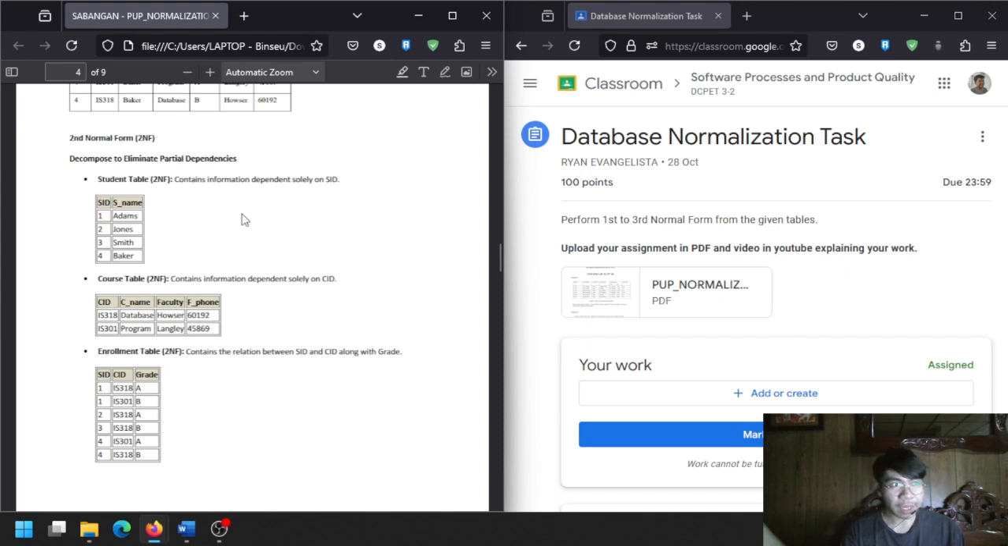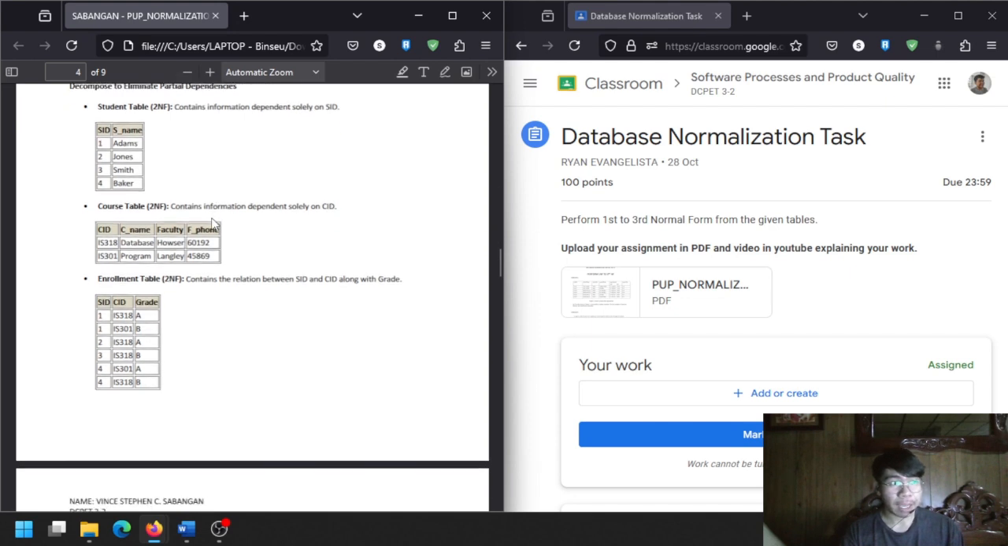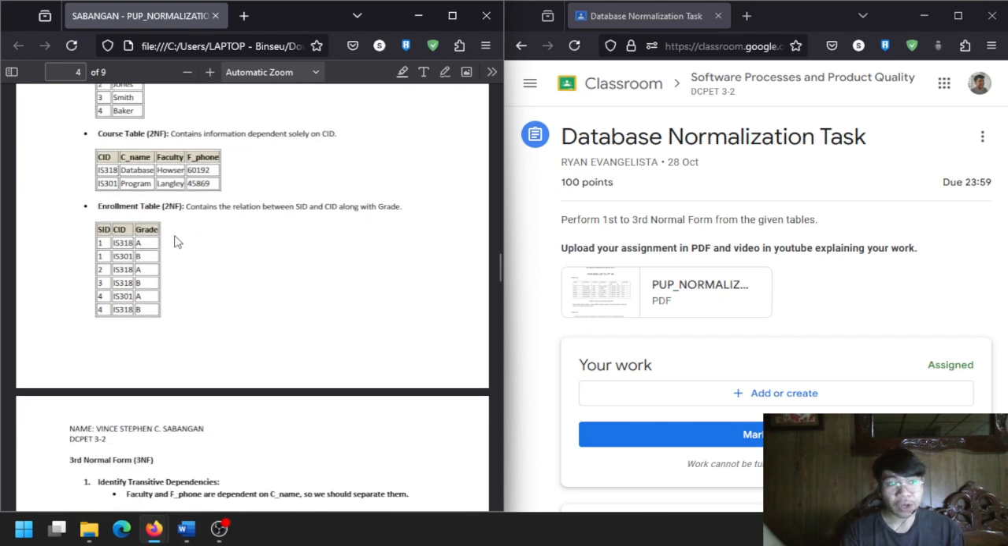The student table contains information dependent solely on SID, and SID is the primary key. And here we have the course table. The course table contains the information dependent solely on CID, which is the primary key. And for the third table, the enrollment table, this links the student and course, with grades.